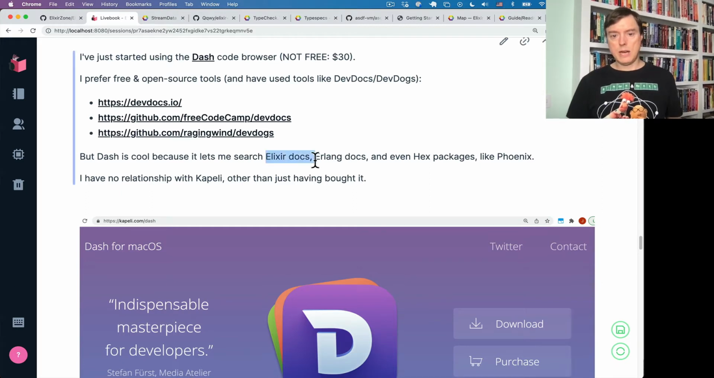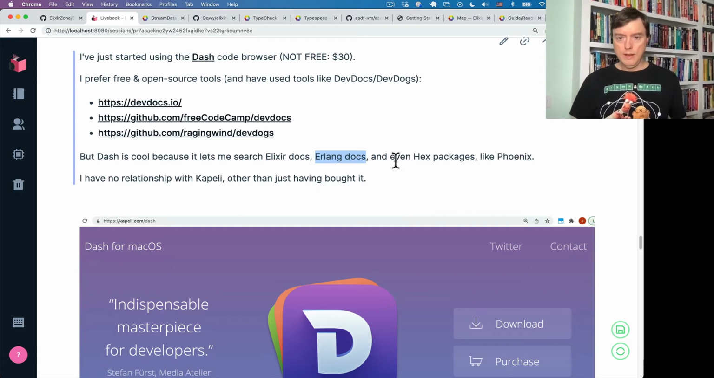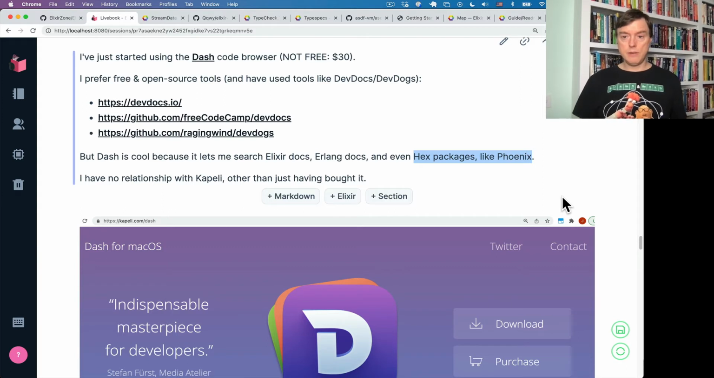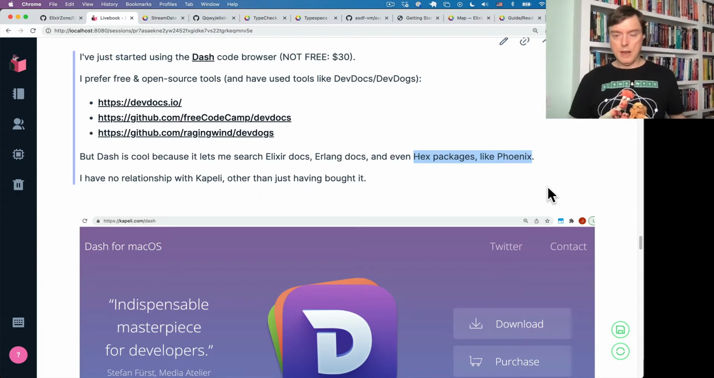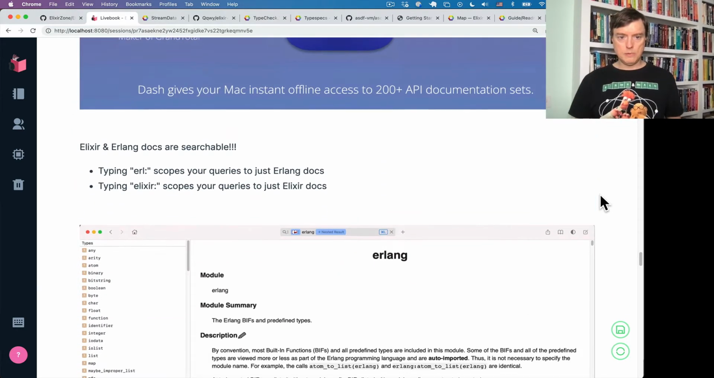One of the reasons why I'm in love with Dash right now is because it not only has the Elixir docs, but also has Erlang docs, and is making it much easier to surf through the Erlang docs. You can get the Erlang docs online and search for them on Google, but they tend to be really large and it's kind of hard to find what you're looking for. It's now a lot easier, at least through Dash, to find targeted information within the Erlang docs. But it also covers hex packages like Phoenix and all the other libraries that you'd want to pull in that have Hexdocs documentation. So I'm loving this, and I'll show you an example in a little bit.